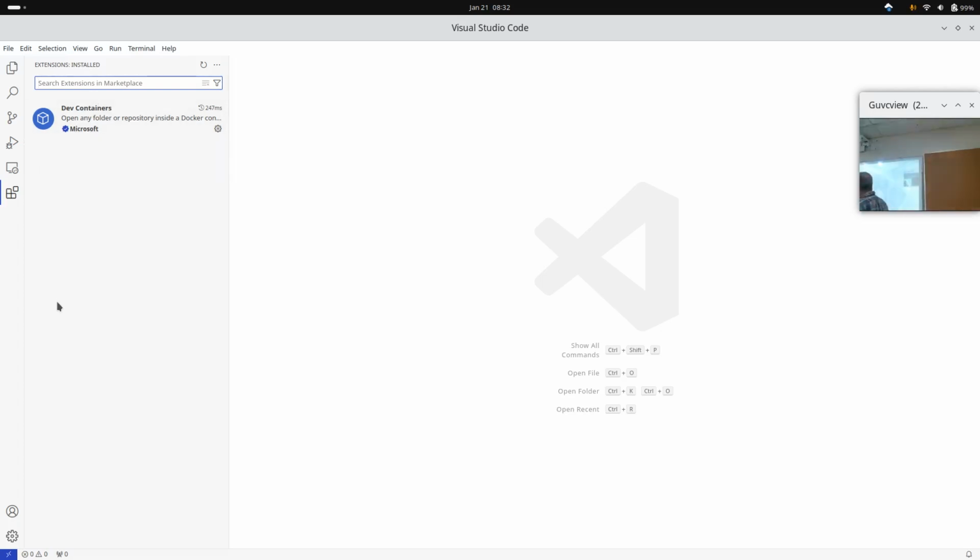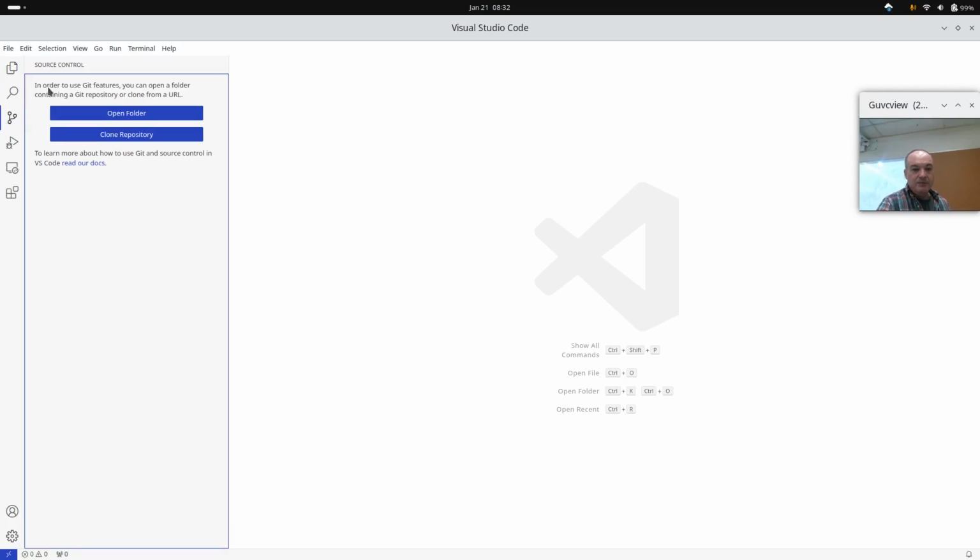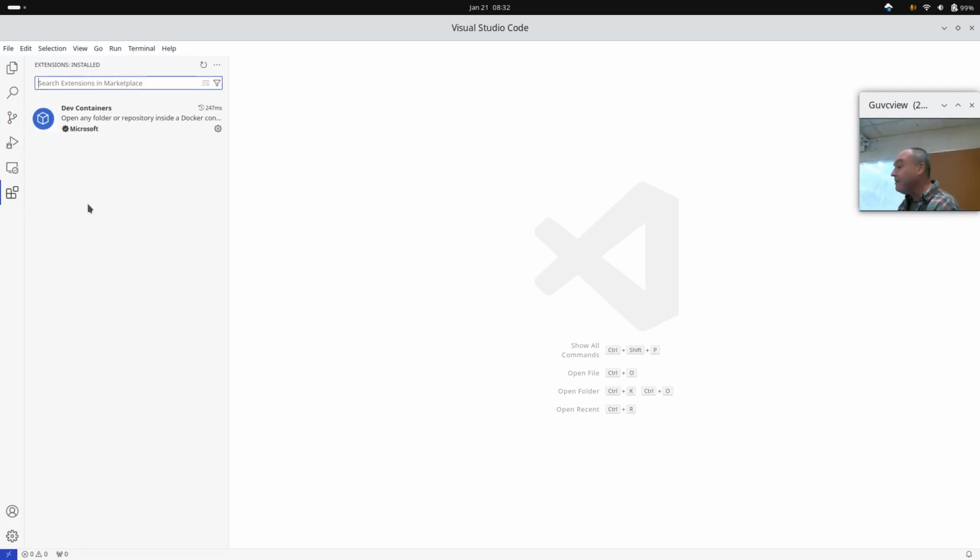So on the left-hand side of VS Code is how you access some of the main functionality of VS Code, including your file browser. This is where you do your Git stuff in the source control section. There's a debugger that we probably won't use for this class. And extensions are how you add in capabilities to VS Code to do projects in different languages. So you can add in extensions for C++ development or Python development or stuff like that.